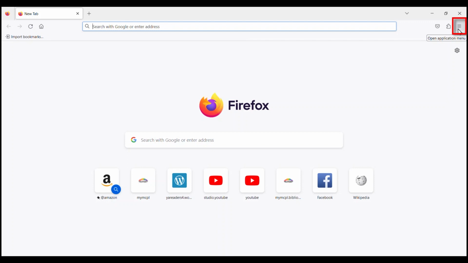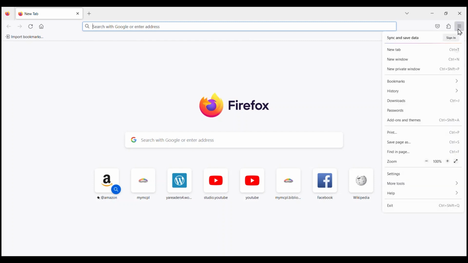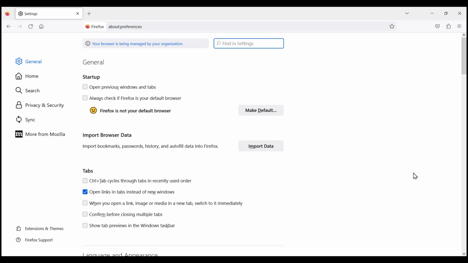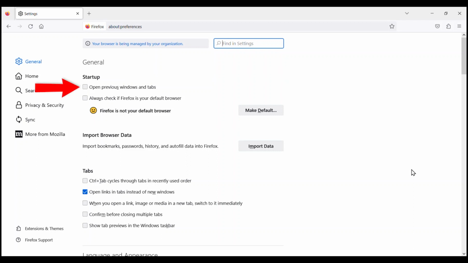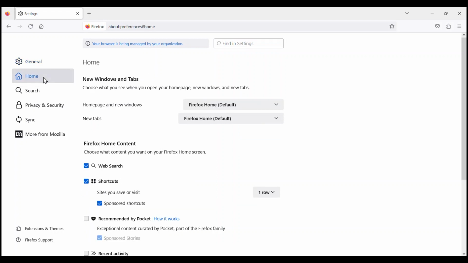So I'll click on the icon here to open the menu up, and then I'm going to locate Settings, which is towards the bottom of the list, and I will click to select and open it. And this does open in the browser window, and I can start making changes right from this general menu. So under Startup, I can check a box to open previous windows and tabs if that's what I want to happen. And then next, I want to click Home from the options on the left side menu.